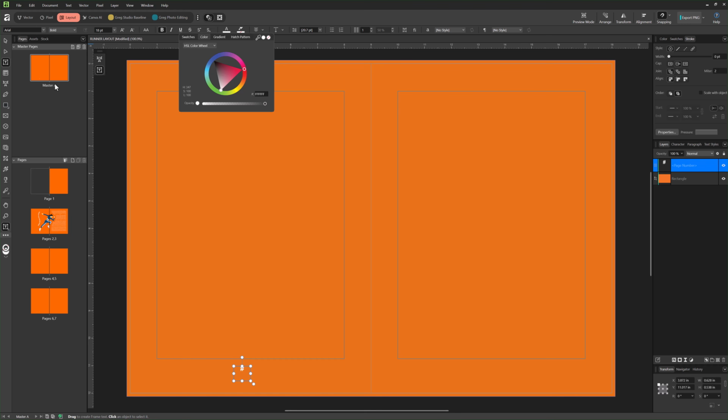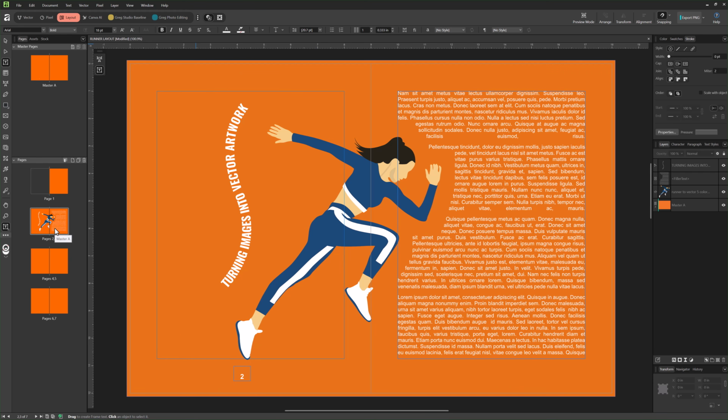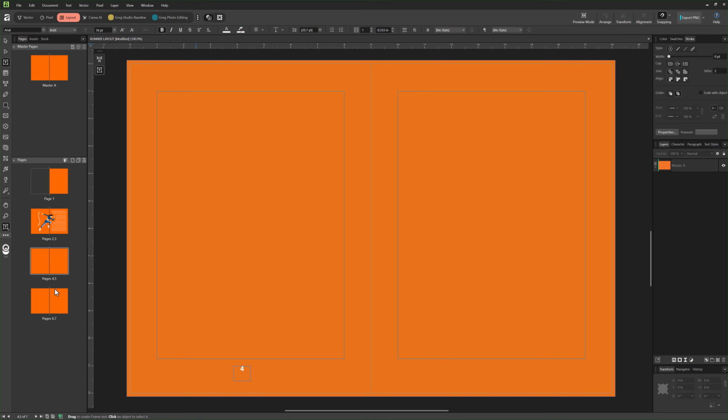Now remember, this master A is applied to all of these pages. I applied it to every single page. So now that I've made changes to this master, if I click over here on page 1, we don't see anything. But if I click on page 2, there it is. Page 4, there it is. Page 6, there it is. So it is currently just getting applied to those even pages.